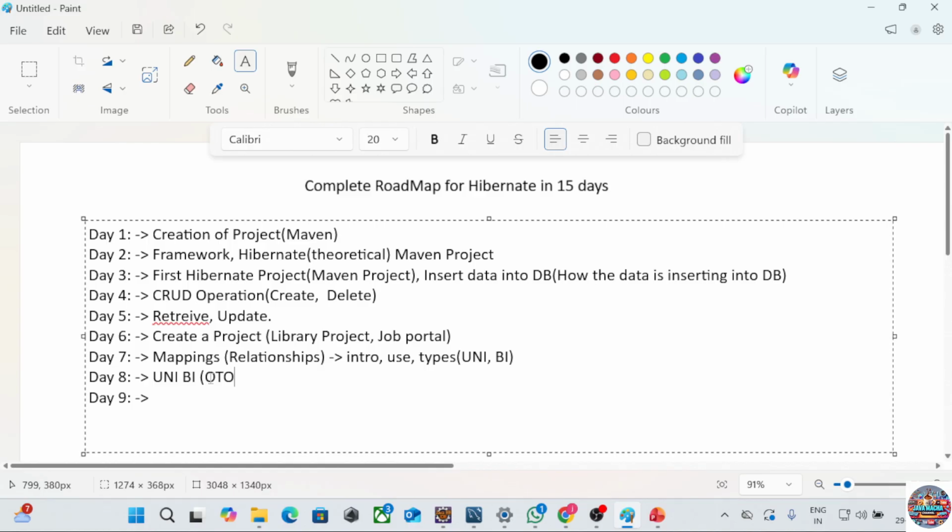There is something called one to one relationship, one to many, many to one, and many to many. These are the mappings, or you can call them relationships. They exist in both unidirectional as well as bidirectional. These are the concepts we are going to learn. And in day 9, what we are going to learn is that using unidirectional, we will perform the CRUD operations.